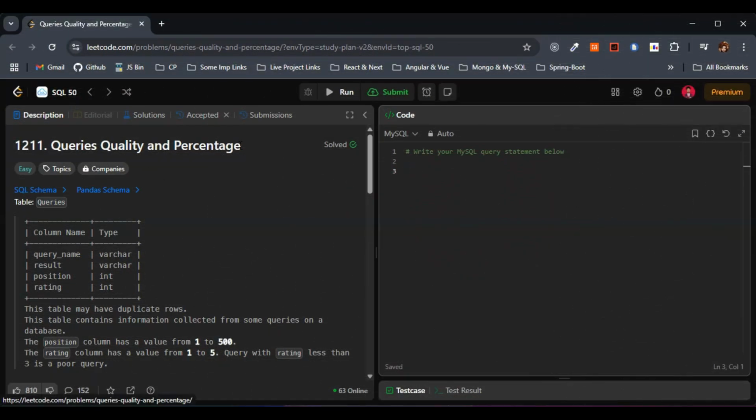Hello everyone, today let's solve problem number 1211, Queries Quality and Percentage. The question states you are given a table, Queries, with the following columns: query name, result, position, as well as rating. Query name and result are of type varchar, and position and rating are of type integer.